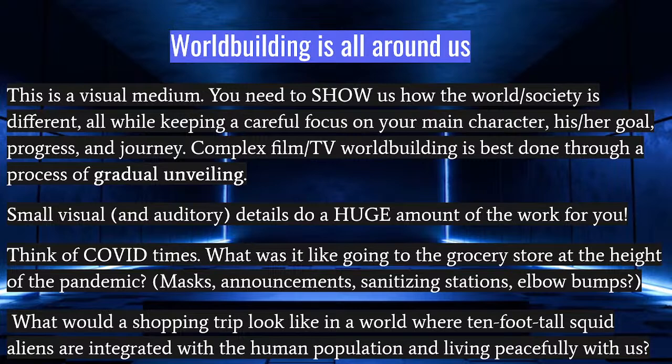Like, if your character just goes to the store and buys some ham and cheese, we might learn more about the world then, and in a more fun, active, and engaging way than we would have if they had stayed home and just watched a documentary about the alien invasion.